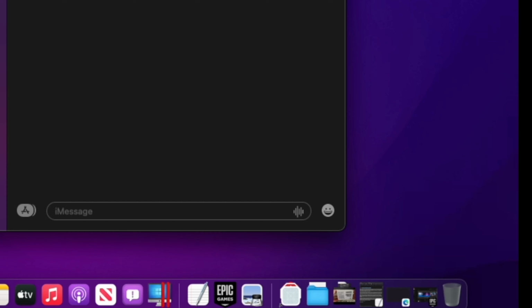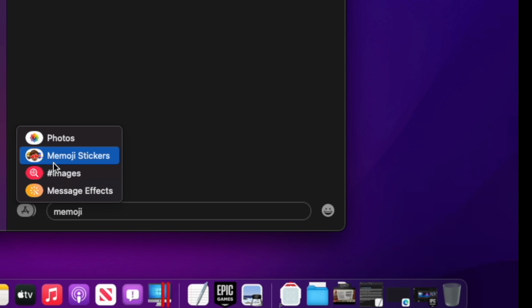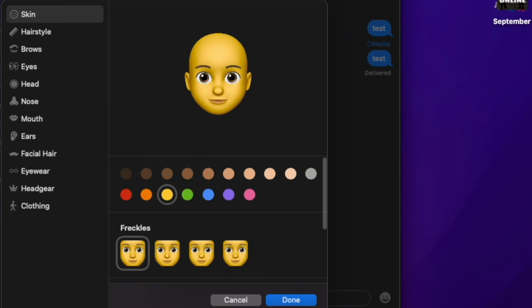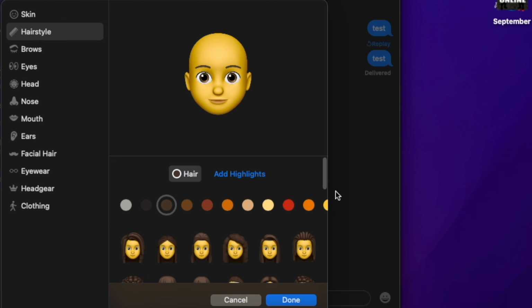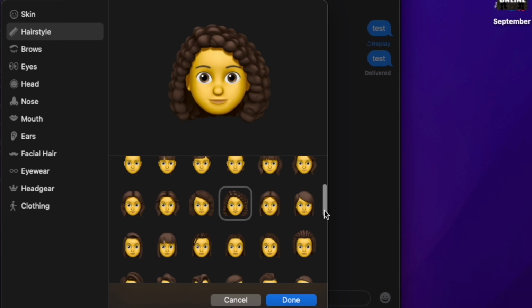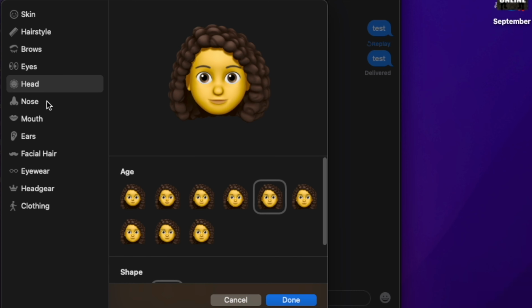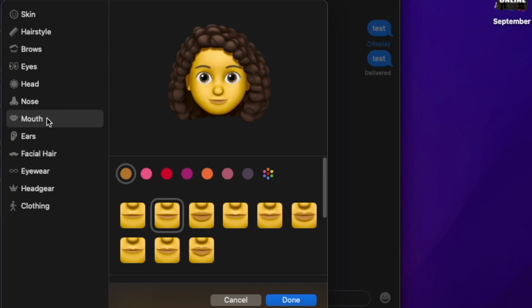Open the message thread where you want to use Memojis and next, click on the app drawer located next to the typing field. Now, this will bring up the context menu which is normally used to attach images, and select Memoji stickers. If you've already created a Memoji before on your iPhone, iPad, or Apple Watch, it will show up here. You can start using your existing Memojis as stickers right away.